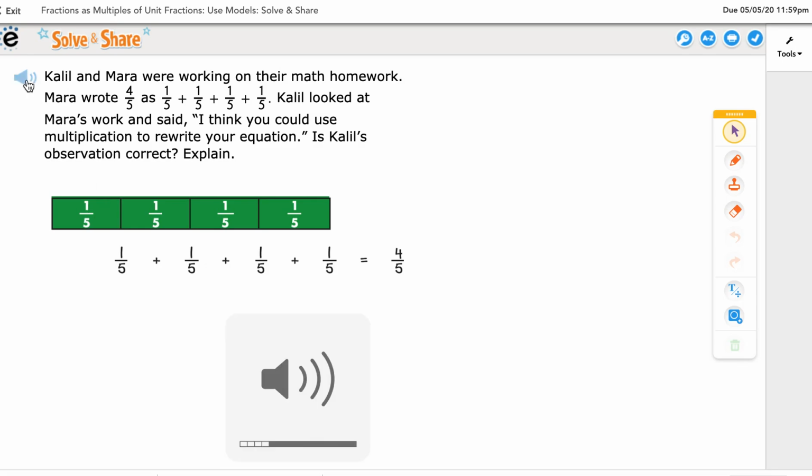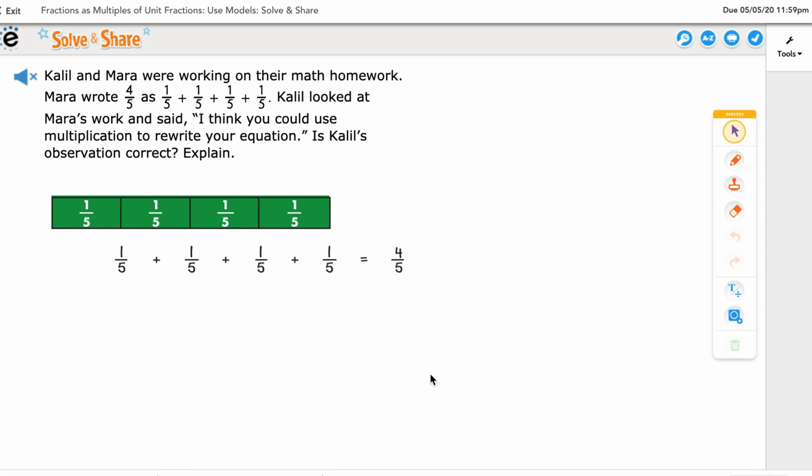I can listen. I'm going to turn this so you can hear it, but hopefully not blast your ears. Khalil and Mara were working on their math homework. Mara wrote... Okay, I'm going to pause. I'm going to mute that for now, but you can see that you can do that. This is the exact solve and share that you would find in your math book.